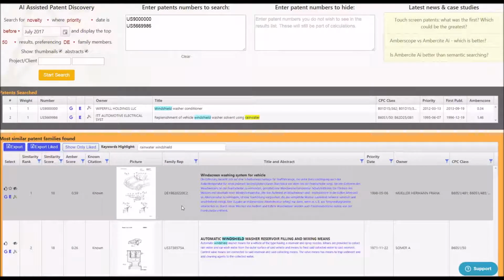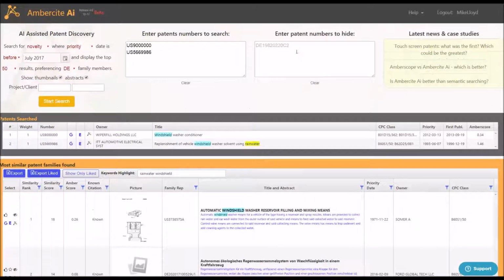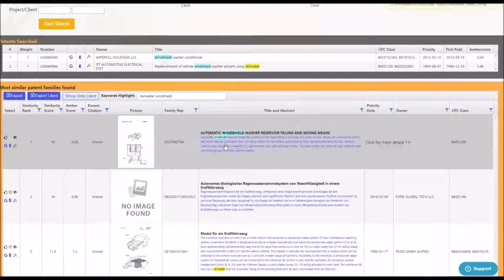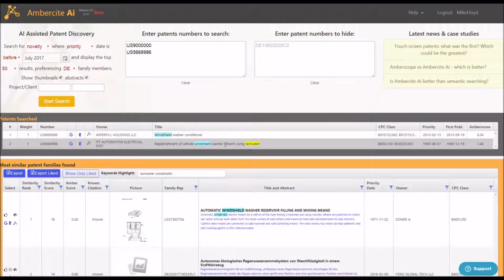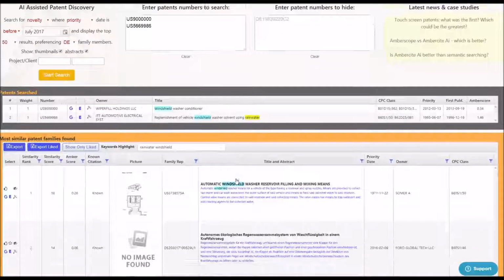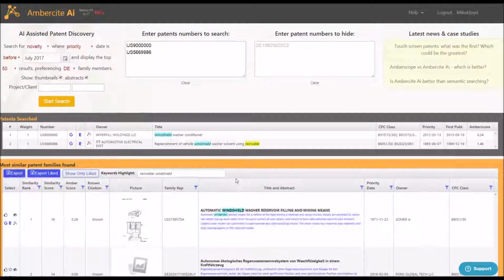If you see a patent that you don't like, you can hide it if you wish by pressing that button there, and the patent number disappears into a hide box. As you can see, a very fast and simple way of reviewing patents that's based on the unique ability of Ambercite AI to find similar patents along with this review functionality to quickly work out which patents are relevant to you.